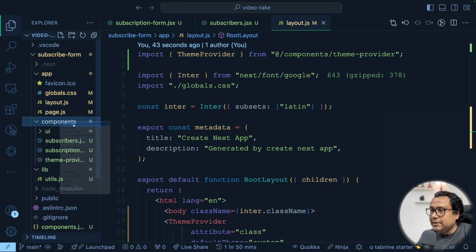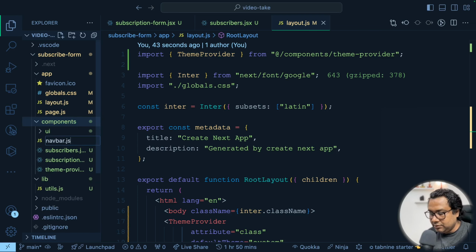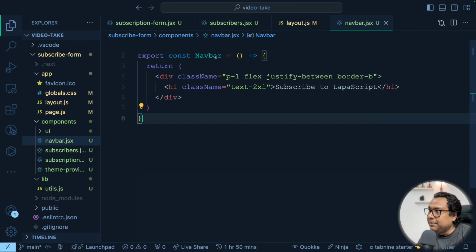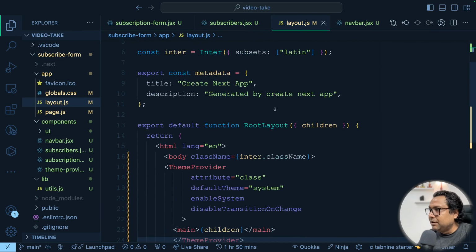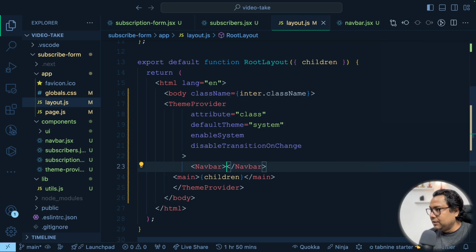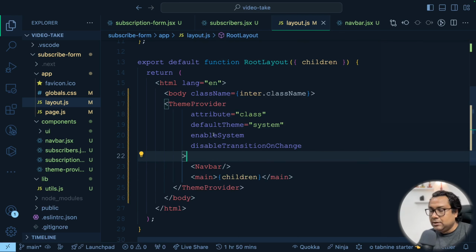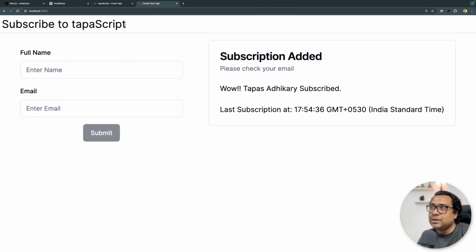Inside components again, new file, navbar.jsx. This is a very simple navbar, and this navbar is just having a h1. That's it. Subscribe to tapaScript. That's it. I'm going to go to layout, import the navbar over here, and then use this navbar just above the children, the page basically. That's it. We have the navbar. We'll check the UI once quickly. Yes. This is good, subscribe to tapaScript, but we don't have any kind of switcher now, right?